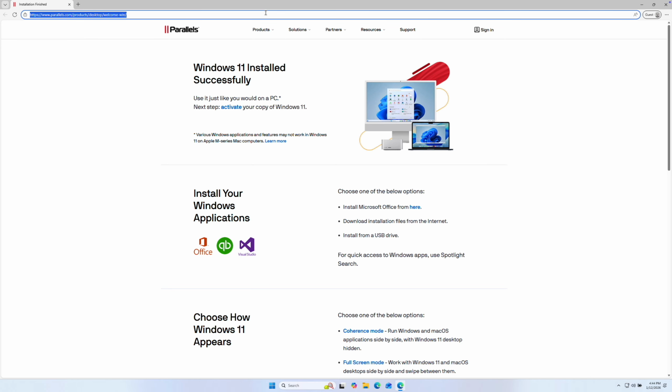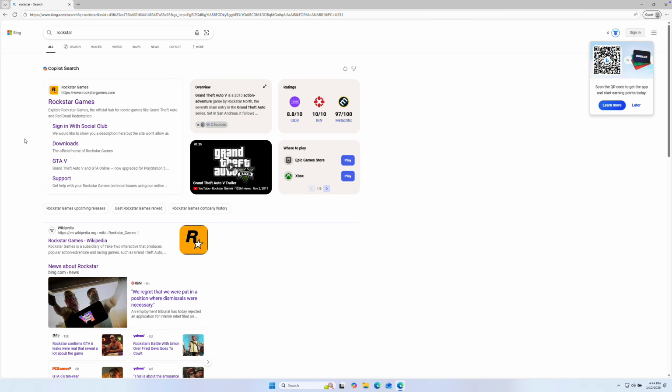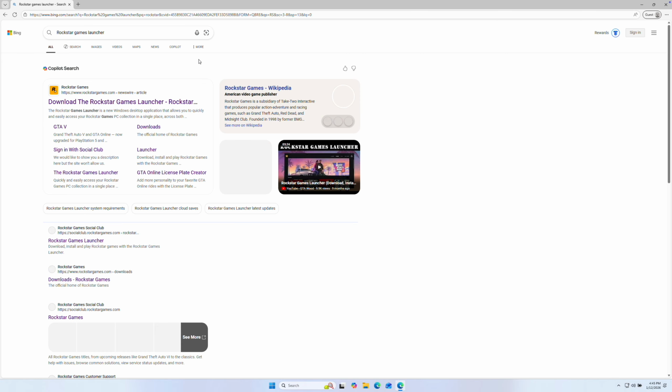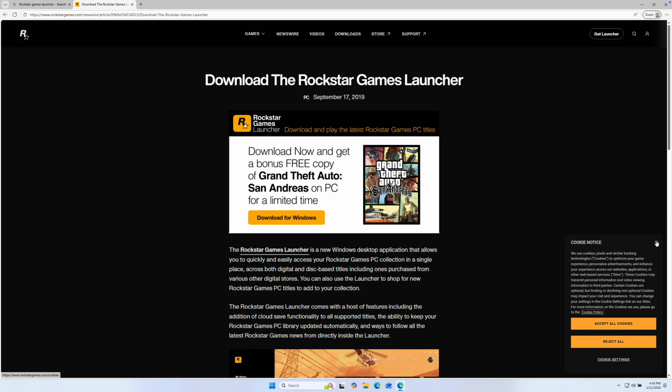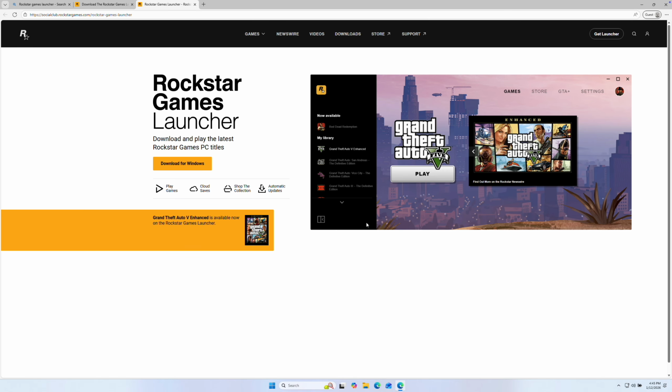Alright, so now that Parallels has installed Windows 11 on our Apple Silicon Mac, we're now going to use our MacBook like it's a normal Windows PC. Just open up Microsoft Edge or Internet Explorer as they used to call it, and either search Rockstar Games Launcher, Epic Game Store, or Steam depending on where you own your copy of GTA. Just like before, I'm going to be using the Rockstar Games Launcher, so we're just going to download it like it's a normal Windows PC.